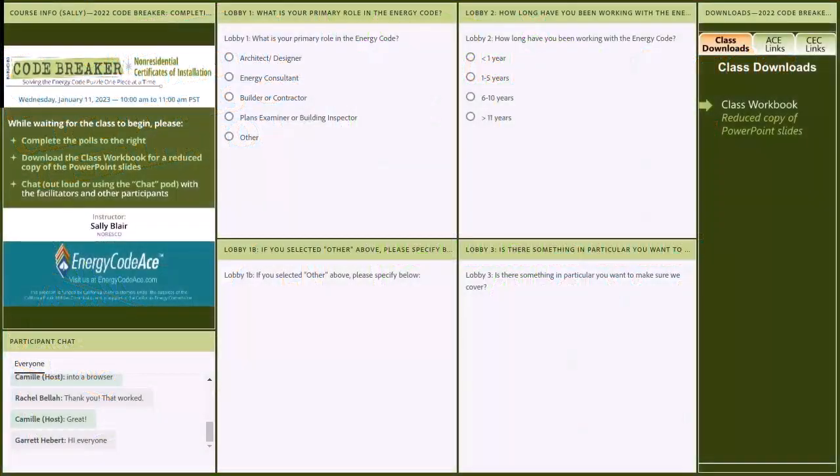All right, if you're just joining us, we've got a couple polls on the screen here. Would love to hear from you about what your role is and your experience with the energy code. It'll help me speak to the different roles that are here with us and make it a little more custom for you guys.